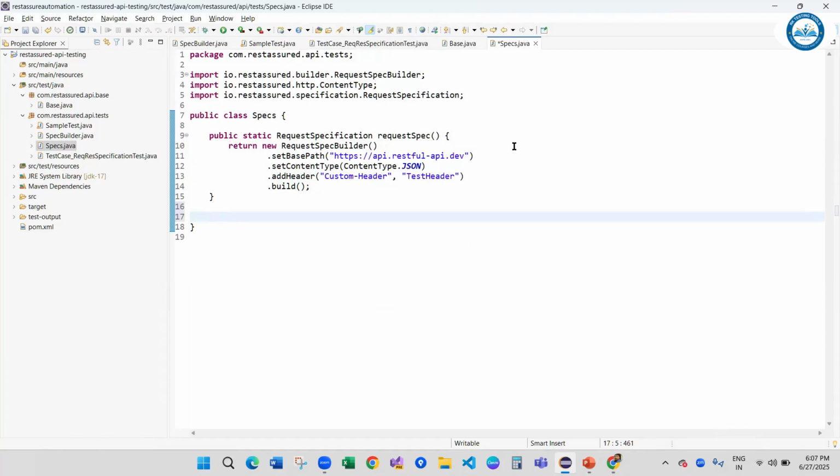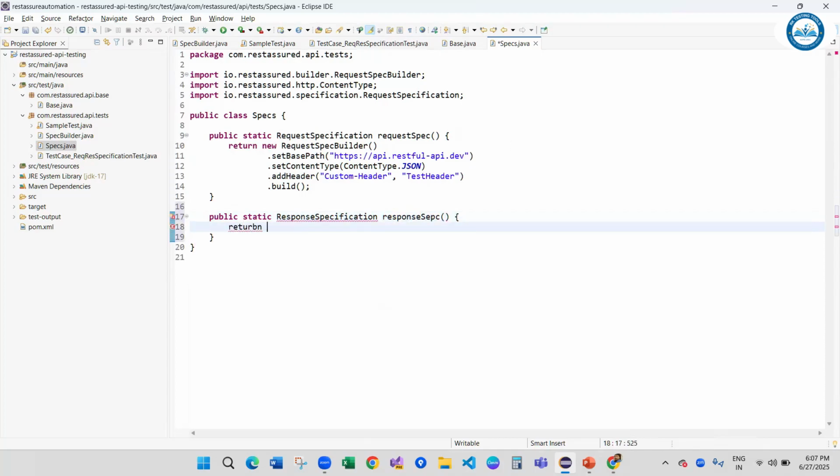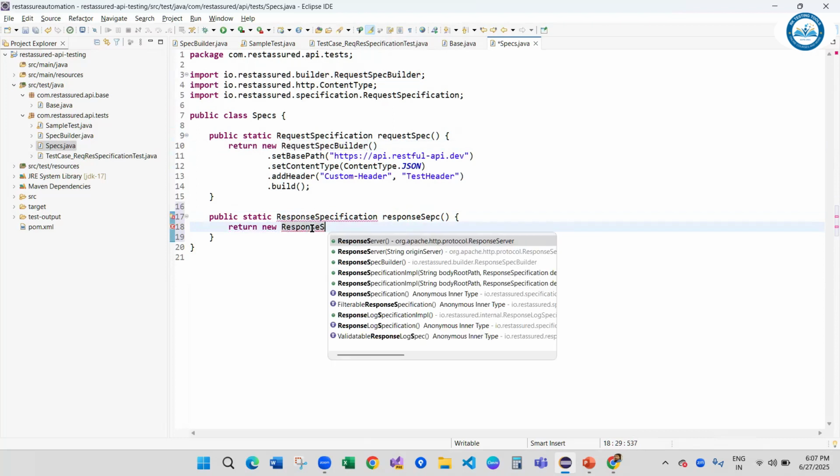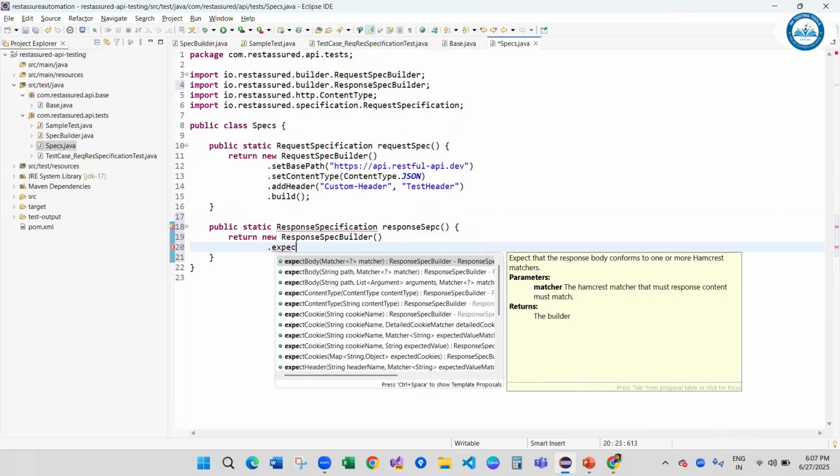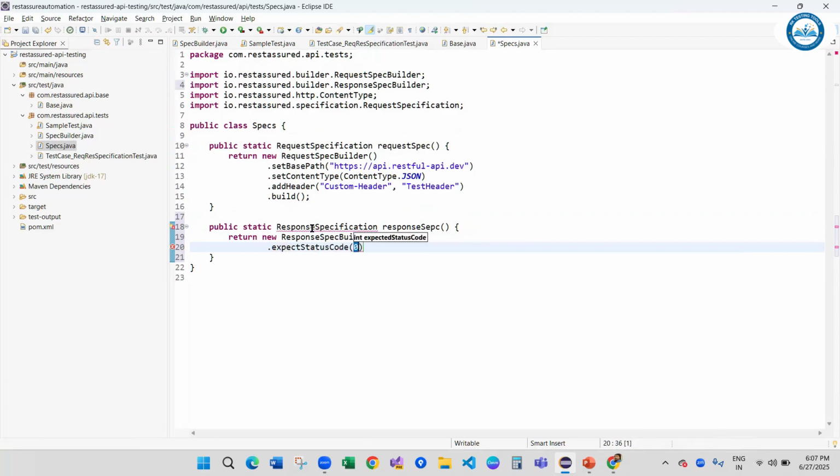What about the response specification? Public static ResponseSpecification responseSpec. Same thing, return new ResponseSpecBuilder. Here it was RequestSpecBuilder, here ResponseSpecBuilder, guys. Dot expectStatusCode. You can pass 200 here, or you can pass it elsewhere, no problem. So I'm going to pass the status code.